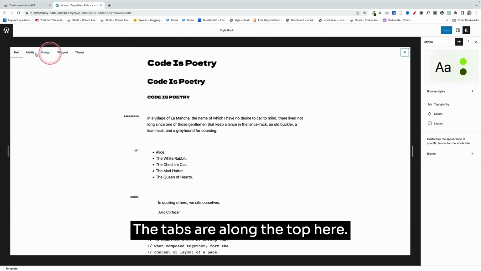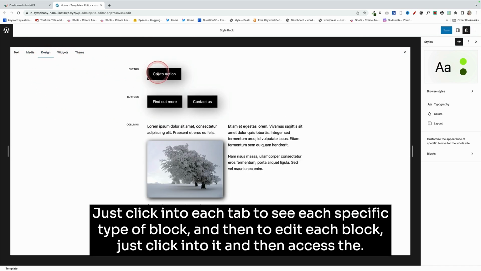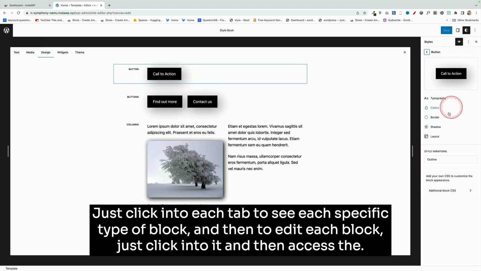The tabs are along the top here. Just click into each tab to see each specific type of block, and then to edit each block, just click into it and then access the settings over on the right.